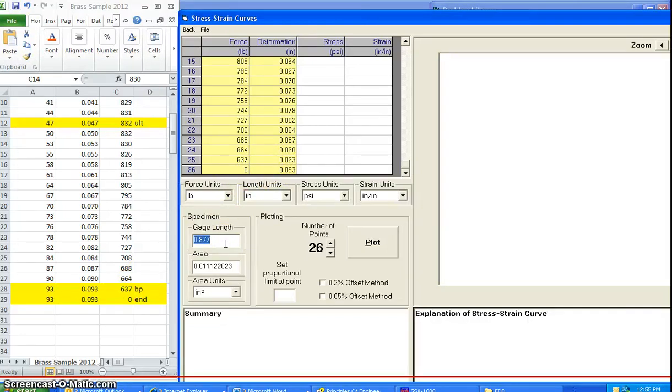I've put in the gauge length. This is how long our sample was, and this is the area from the diameter. So we took the diameter, which was 0.119 inches, divided by 2. We squared it, multiplied times pi to get the cross-sectional area of that.